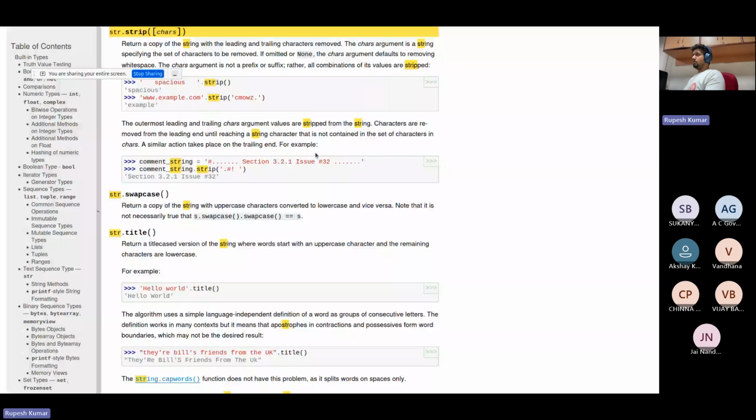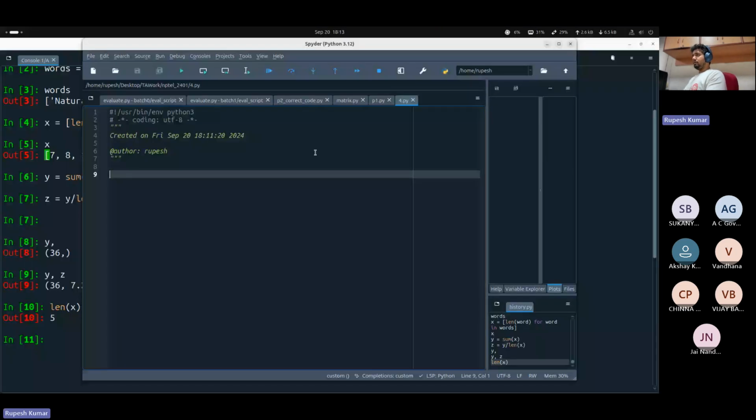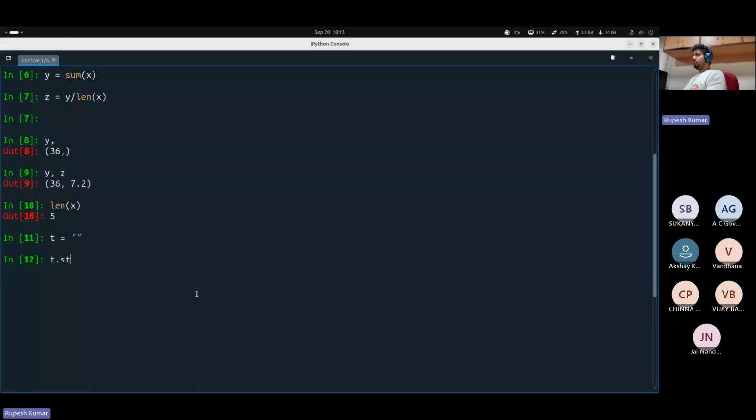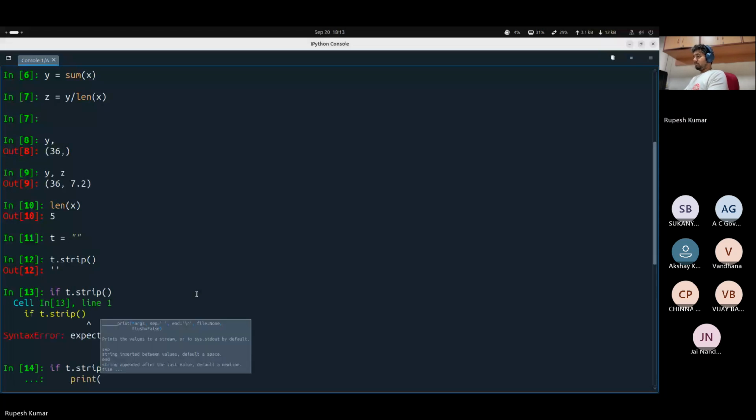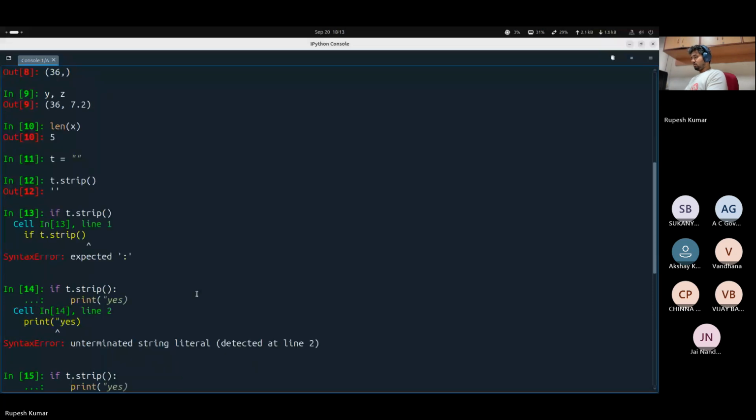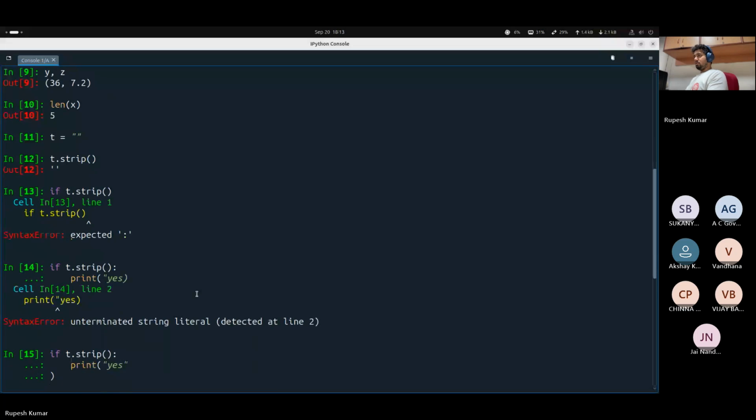Fine. Let's see what sentence dot strip does. Let's say we have a text which is blank, then let's call t dot strip. It returns nothing. When we call t dot strip, it says print yes. You can see it is not printing anything.